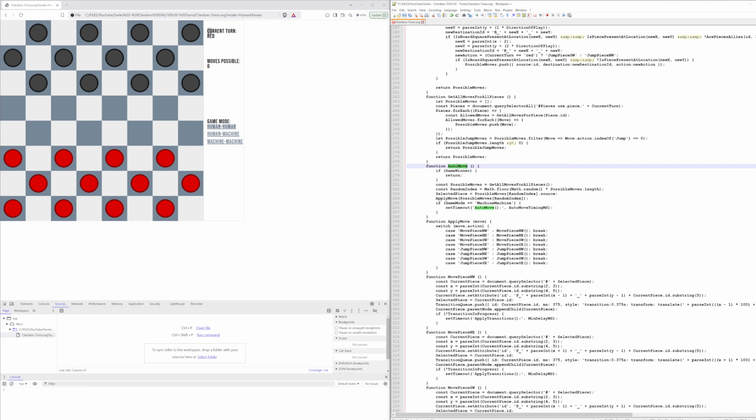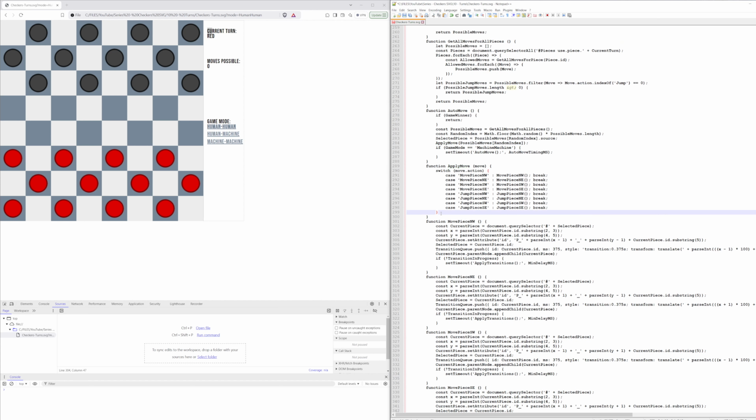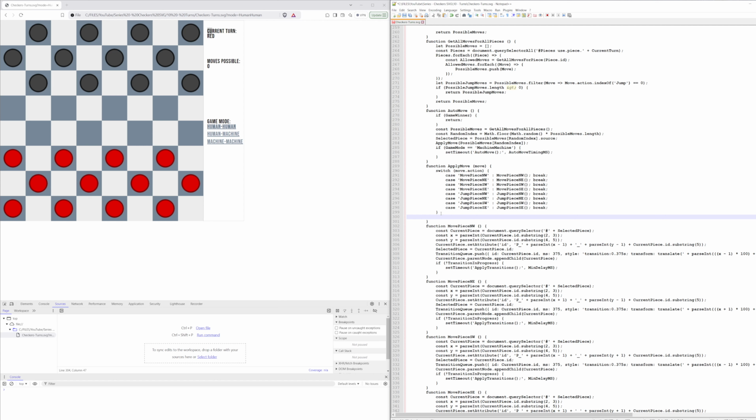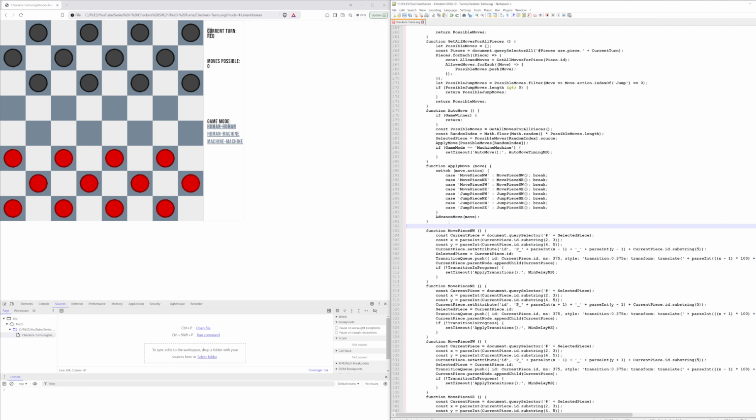Okay, so let's look at auto move now. Auto move calls apply move. So we're going to have a new function here under apply move, which is going to be called advance move, like you're advancing it forward. And we're going to pass the move that we selected to execute, which is one of these 8. We're going to pass that forward into the advance move function.